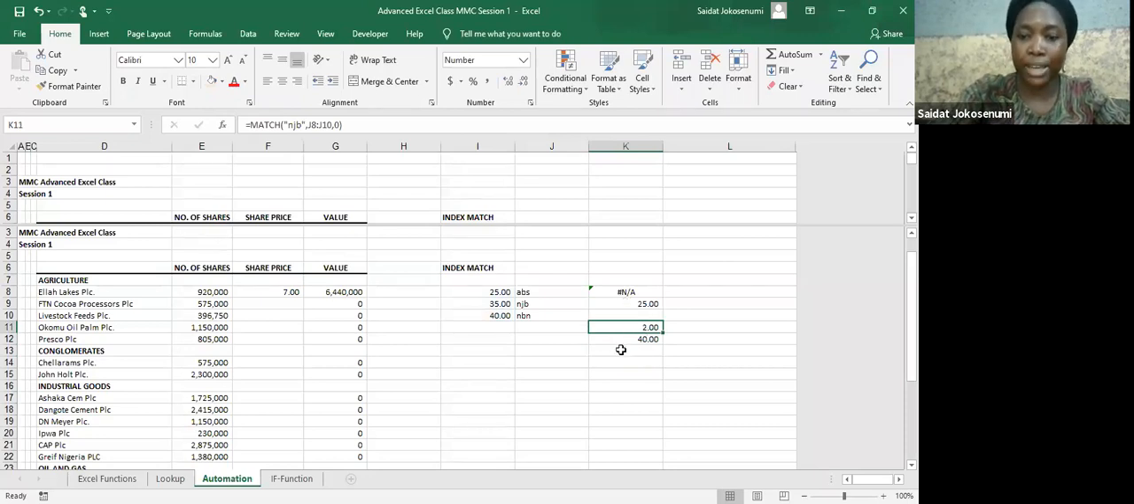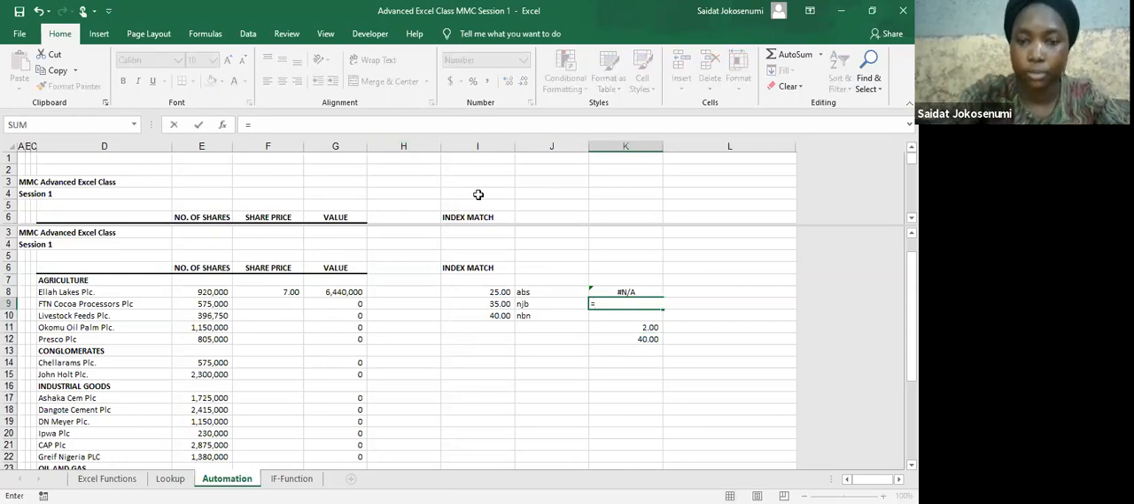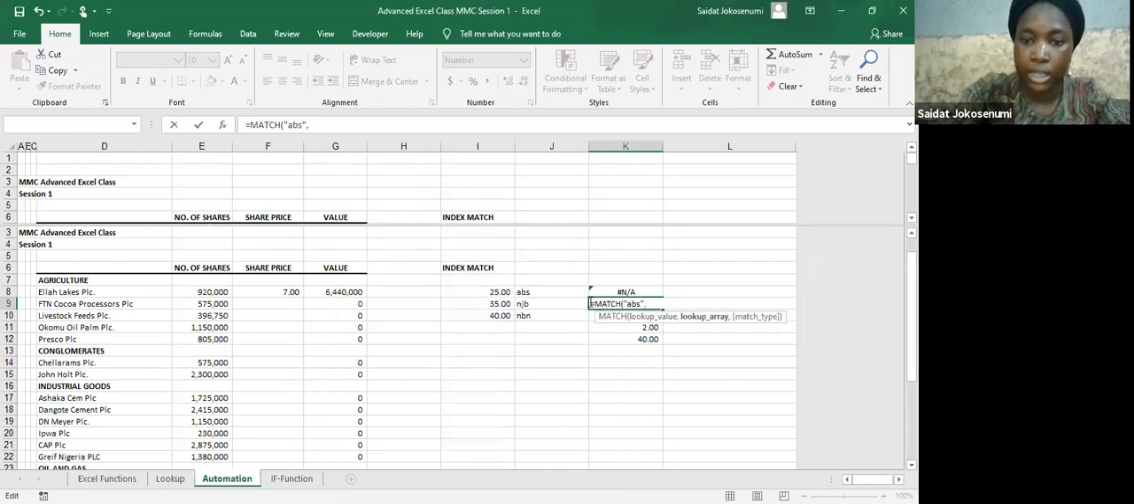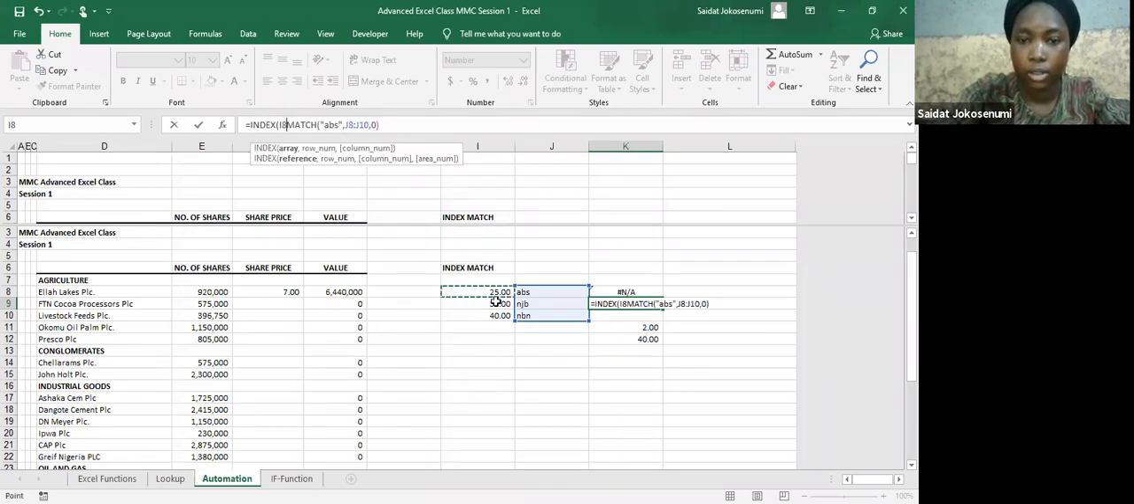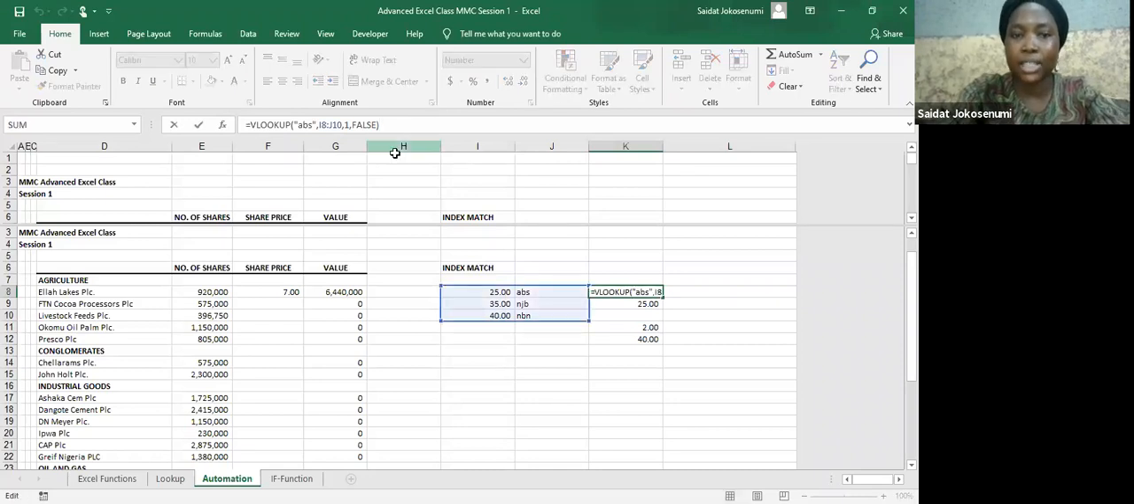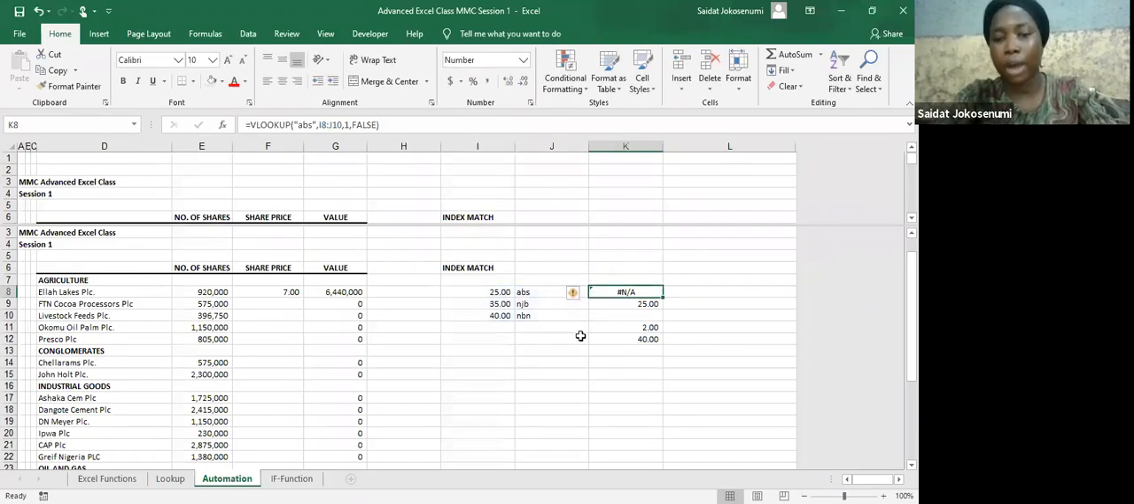So if we now want to combine the two, we can say equal to MATCH ABS, in this array, comma 0. I already have my row number, column number, INDEX, this array, comma. This MATCH will return a number. Close the bracket. So this works, but in this same instance, the VLOOKUP cannot work because the data set is not arranged properly.